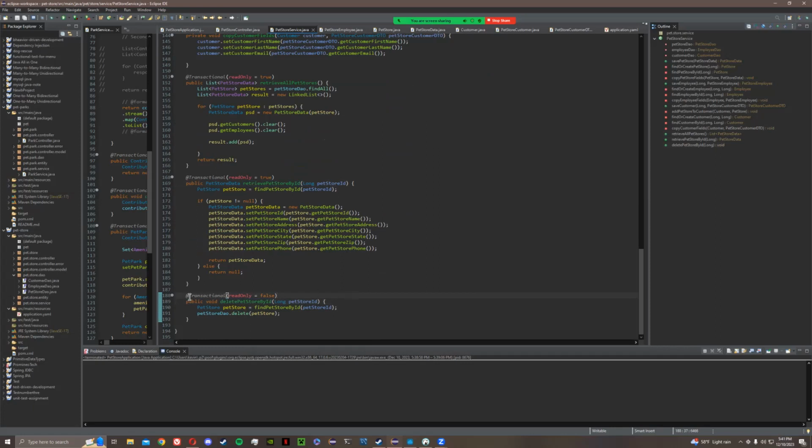I also include the @Transactional readOnly equal to false or true, depending on my intended method. For methods that are just retrieving information, I made sure to put readOnly equals true, but if I'm manipulating the data, I will put readOnly equals false.